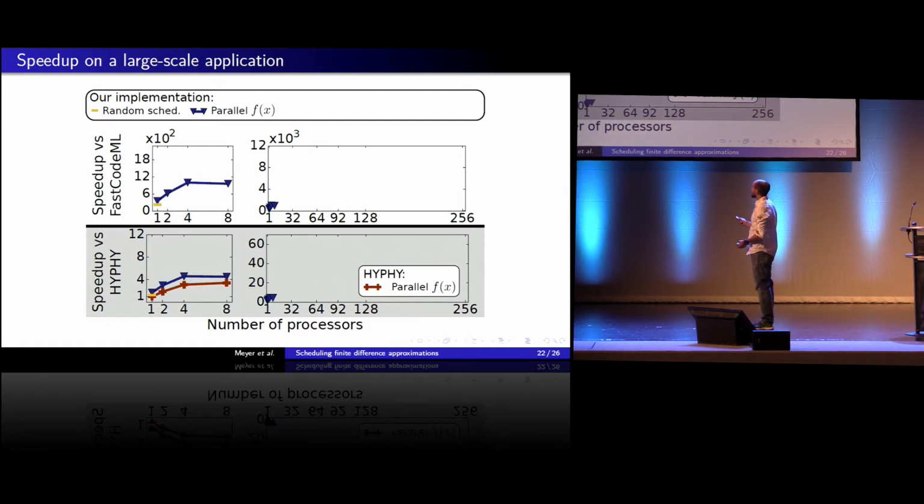Then we compared our method with scheduling and parallel function evaluation. So this is not parallel gradient evaluation. This is just shared memory parallel evaluation of the DAG that represents the function. We use that because IFI offered this possibility. As we can see, this is scaling quite poorly. But using scheduling, we're still a bit better than IFI. Still, for the case of FastCodeML, we can go up to 1,000 times faster than FastCodeML.